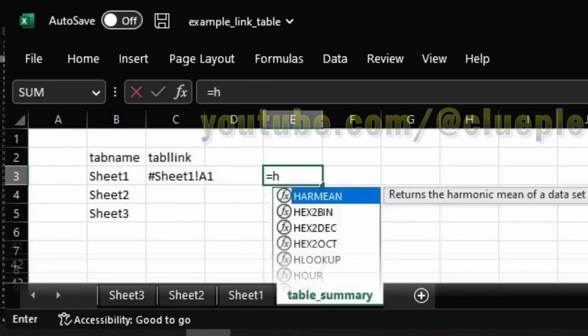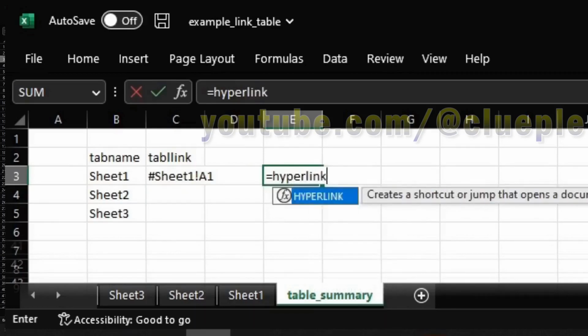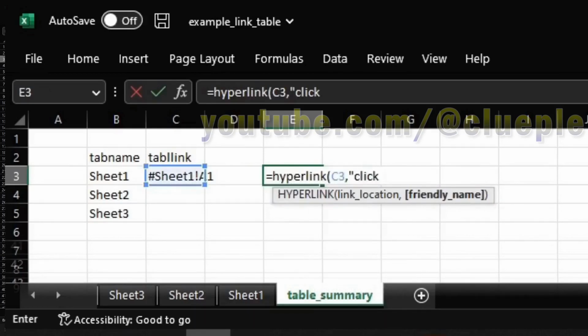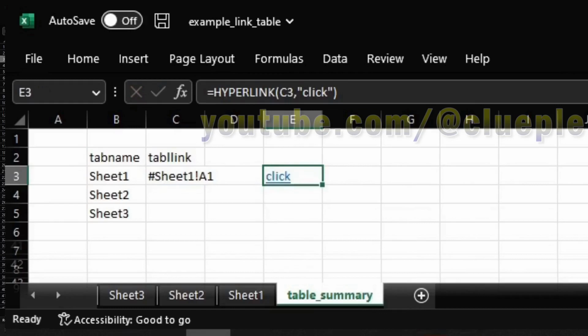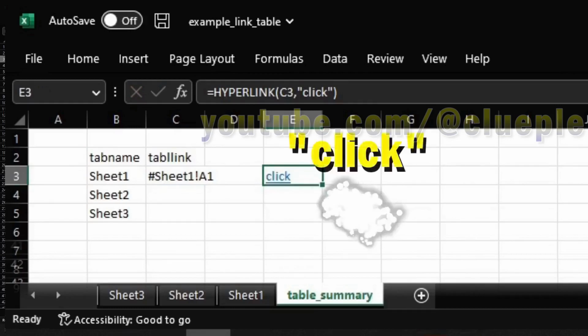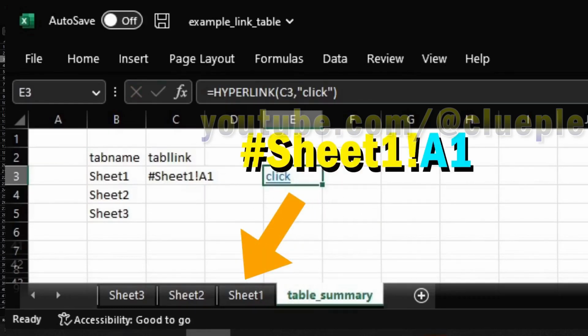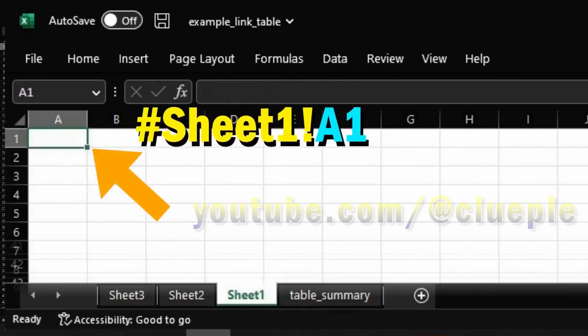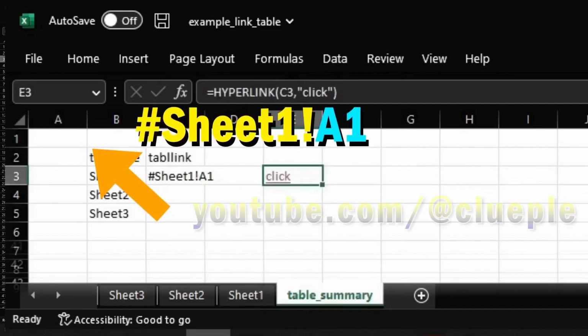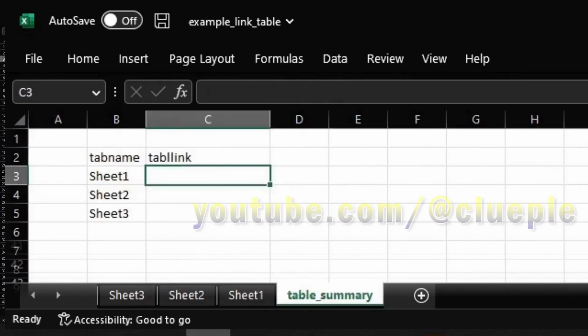Let's say hyperlink, call it click for a display name. When you hit click, it will go to cell A1 of Sheet 1. Now we are in A1 of Sheet 1. We can write our formula based on this pattern.